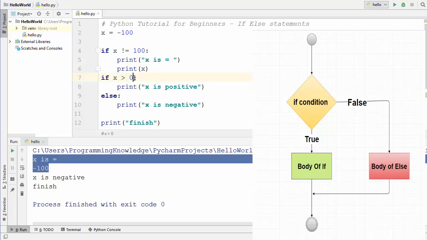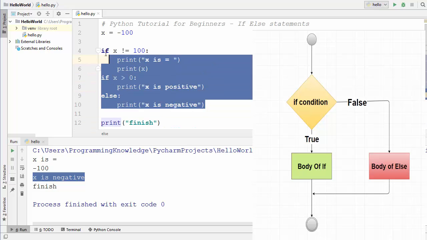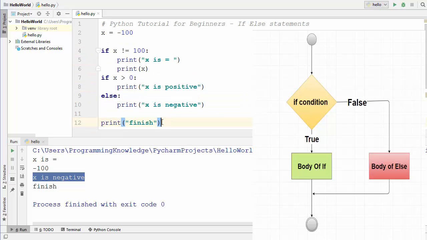So these 2 lines of code are executed because this condition is true. And here, because this condition is false, that's why this statement is not printed, and the execution of code goes to the else condition, and then this line of code will be executed, which is "x is negative", and you can see it here. And this line of code is independent of both these if statements, and that's why it will be printed always.